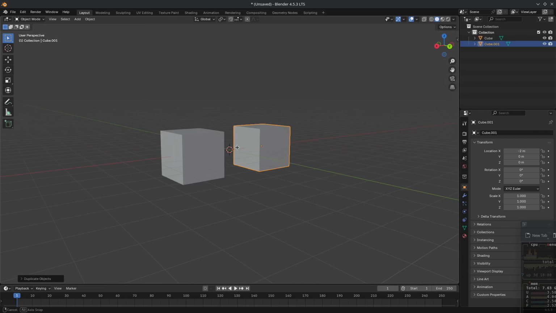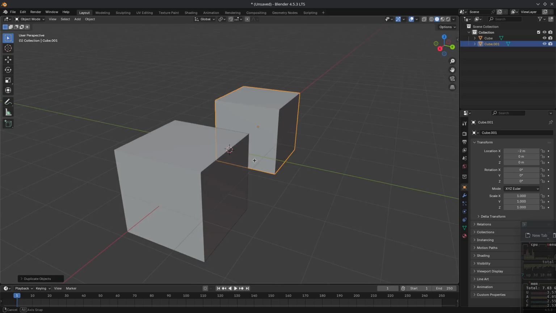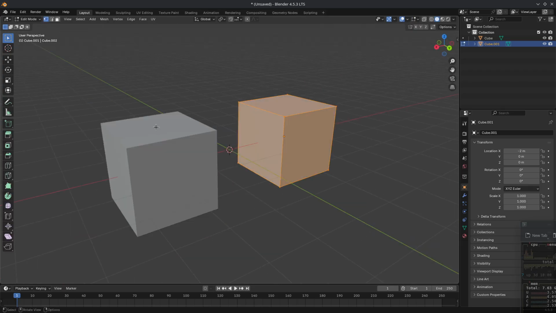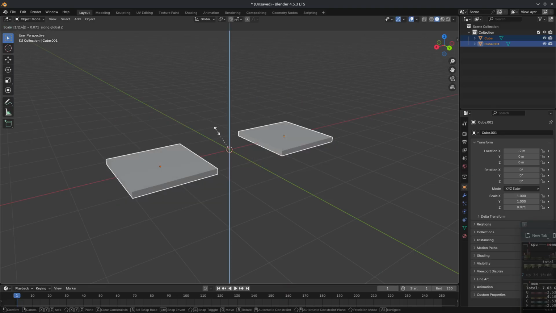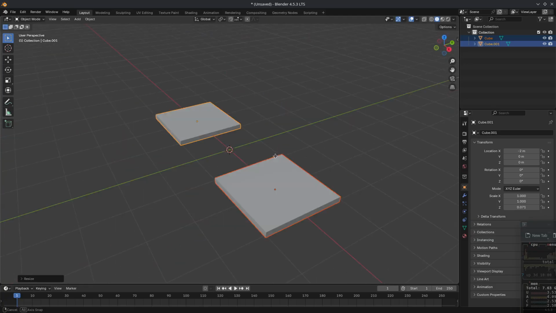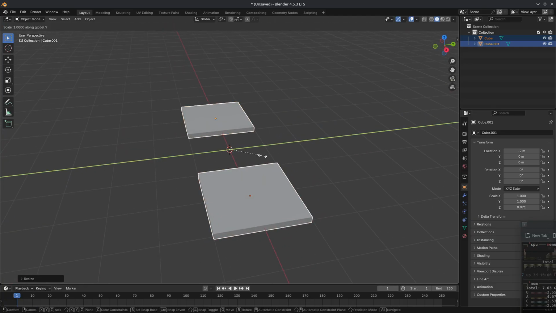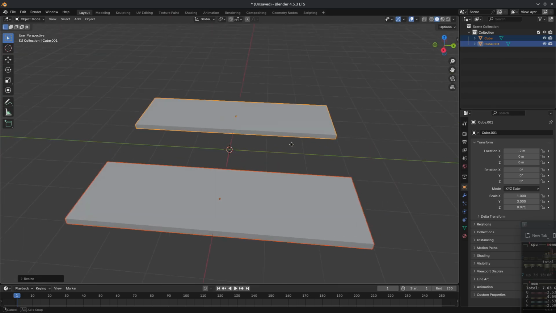mean like it's a floor, so I guess in reality I'd probably want to scale these down on the Z by like 1/4. And then I'll scale them on the Y by like 3. Okay, so we want an arch between this.